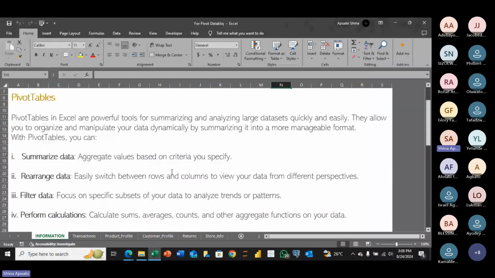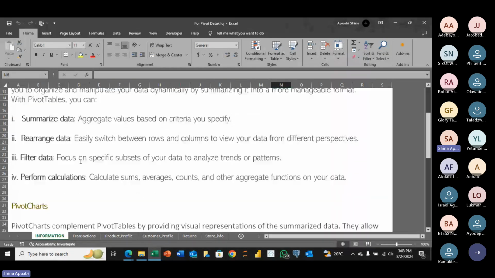So let's look at what this pivot table can do. It can summarize data, and it can aggregate values based on the criteria you specify, maybe with respect to a text or an entity. You can also use it to rearrange data, maybe from row to column to row. We are going to see all this practically. Then to filter data, it's quite easy to do that, to sort data out, to filter data, to rearrange them, and to also perform calculations like sum, average, and other important functions.